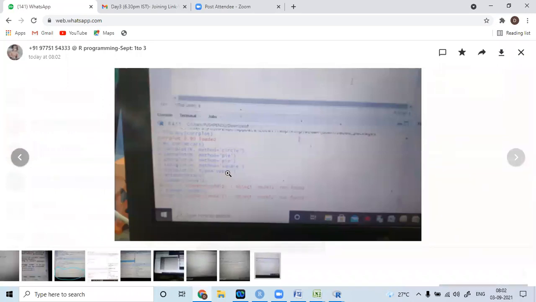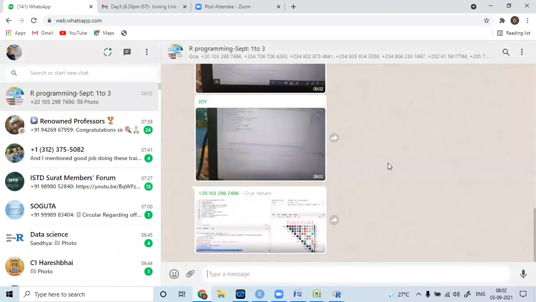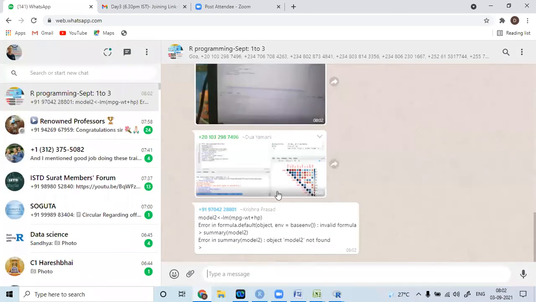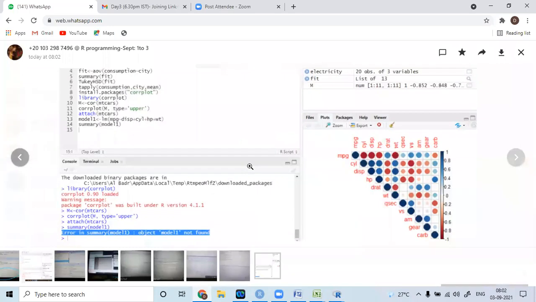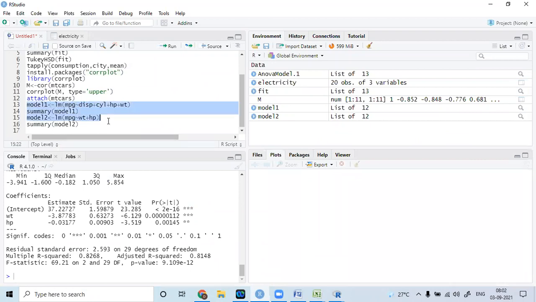Who is it? Ananda Mohandas and Dua Yamini. You forgot to run this code. If you are not running this code, how will you get the summary of model 1? First run model 1. I am sending you this code. Run all of them together and your query will be solved.